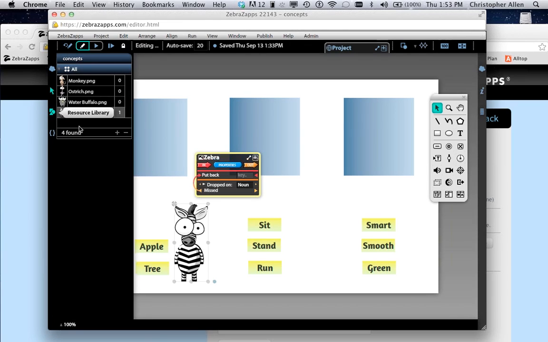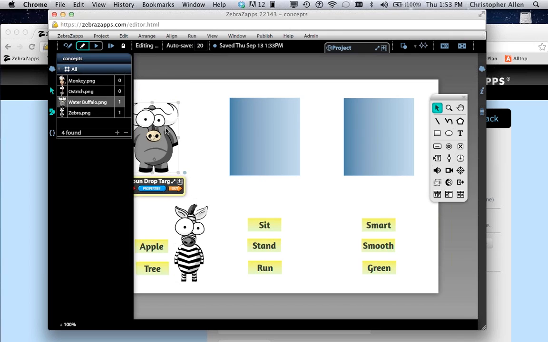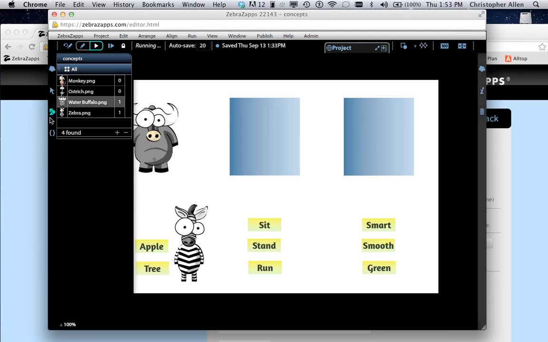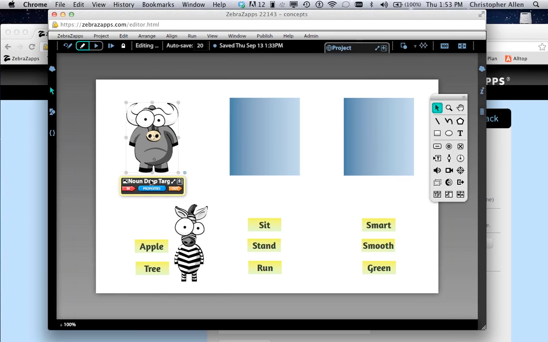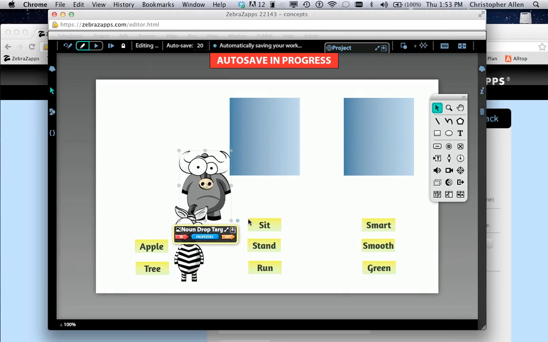Not only can I replace the movable objects, but I could also, if I wanted to, replace any of the drop targets in the same fashion. Here I'll use the water buffalo because he's big, and let go. Now this water buffalo is actually the target. If I again go ahead and run this, and drop the zebra over this square, he's going to snap back into place. But if I drop him right on top of the water buffalo, he's going to stick in place. So you can have your drop target be any shape, and of course I can move this guy all around.